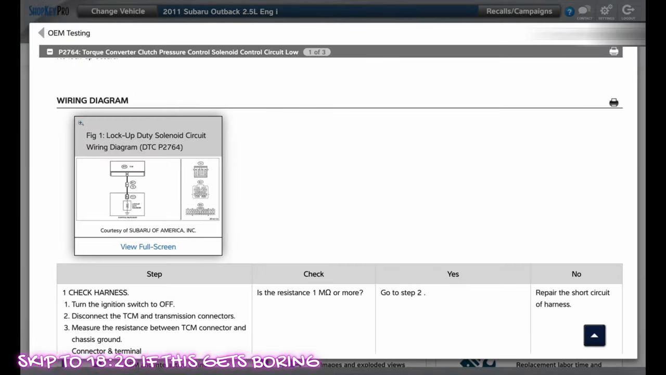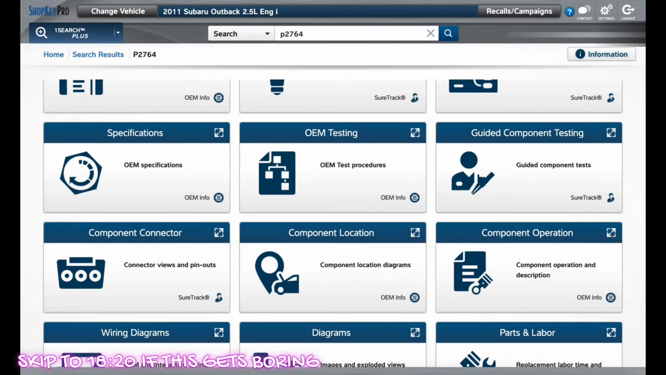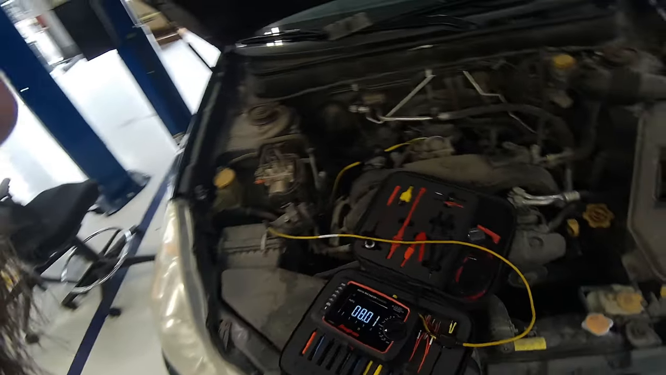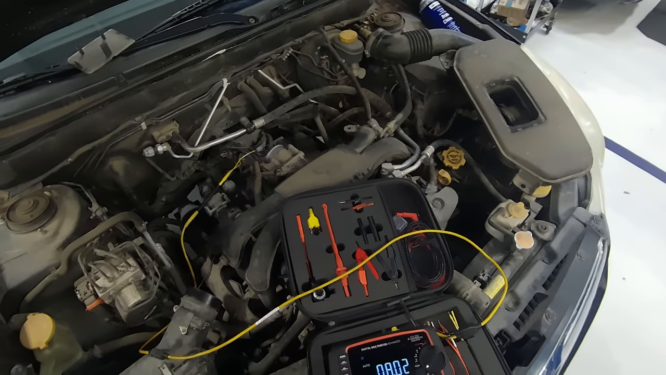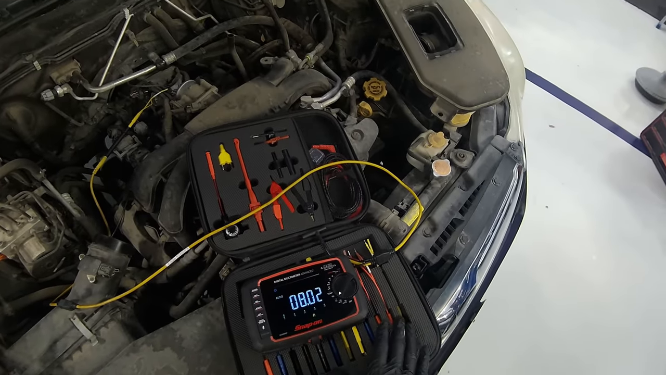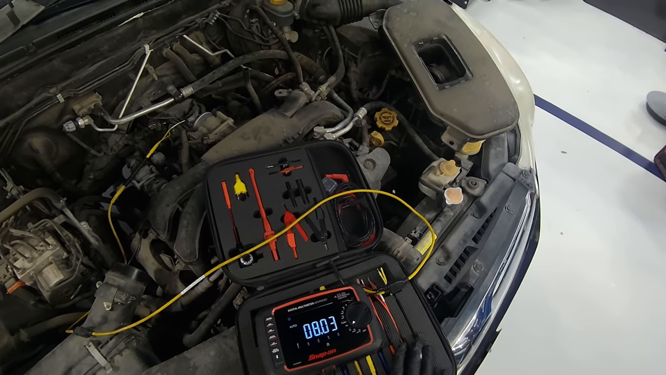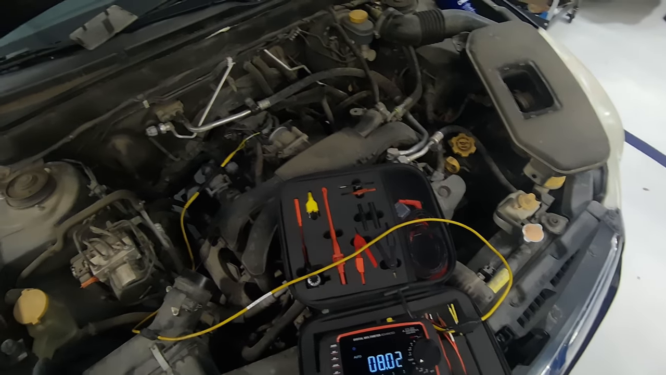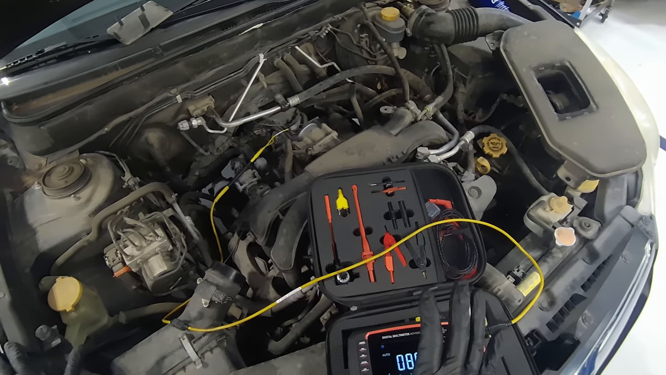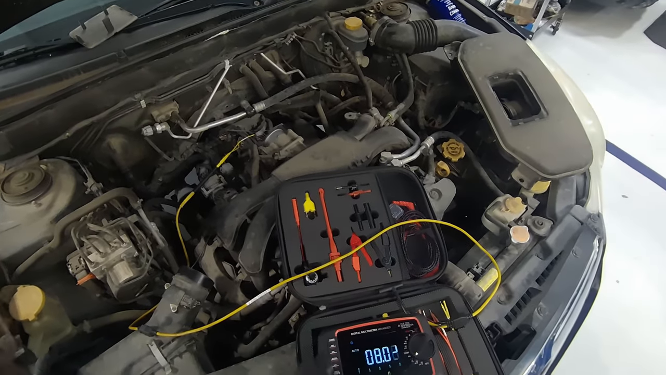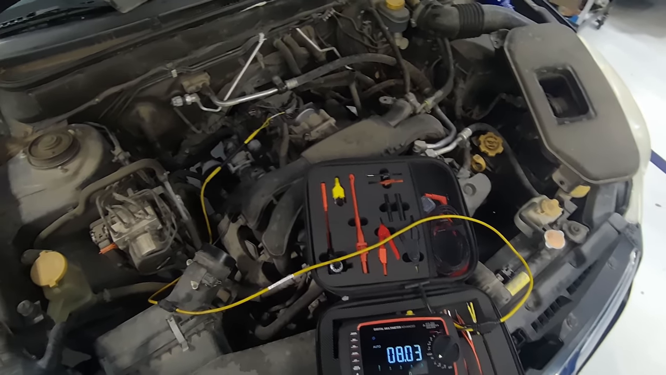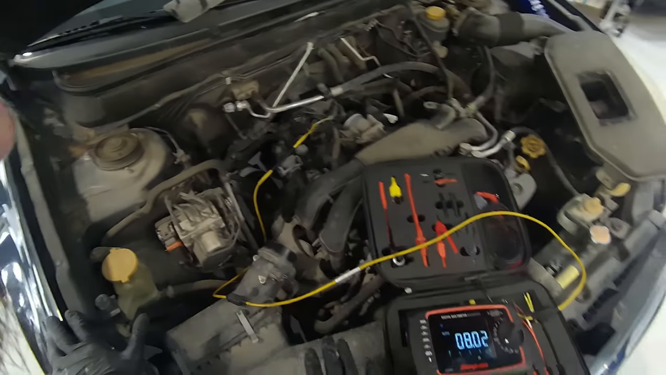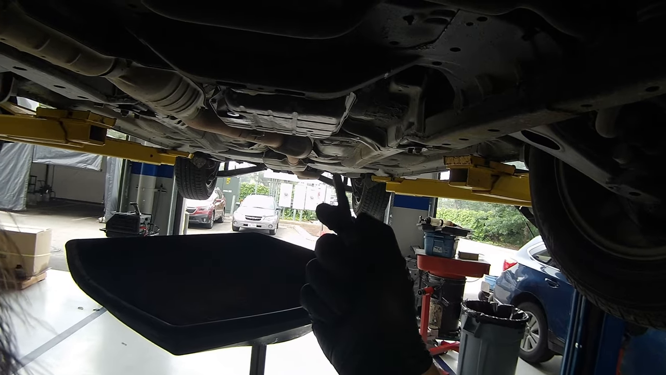Let's get back on track. That was just some good gee whiz information. So whenever we do resistance checks, I always emphasize that you should be using a wiring harness adapter kit, because you want to get a tight fit on all your connectors. You don't want anything wiggling around. And we have 8 ohms. So we're using an 8 mil.